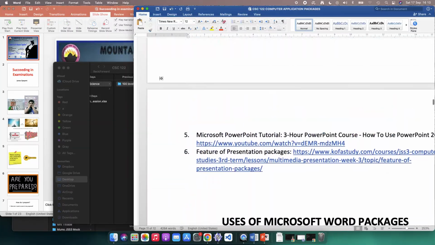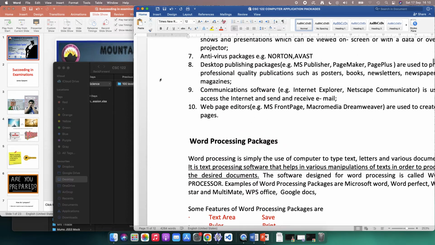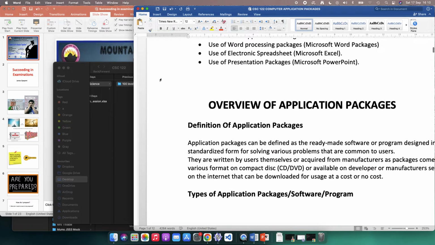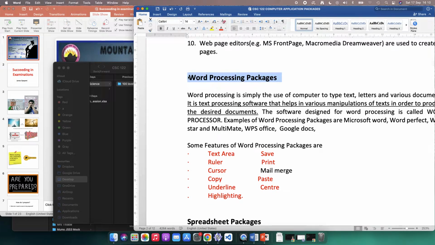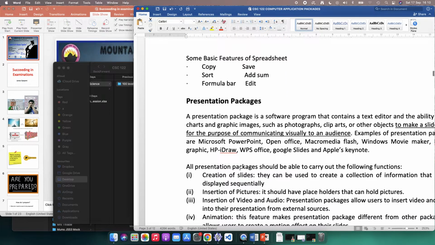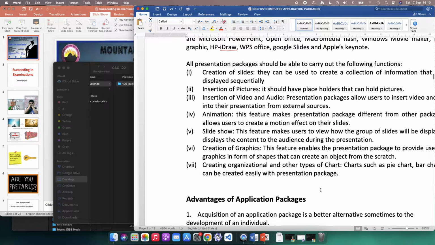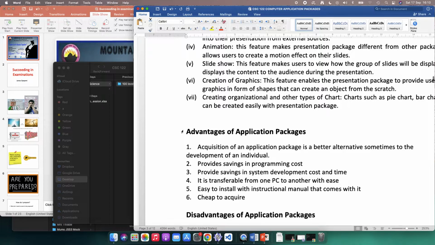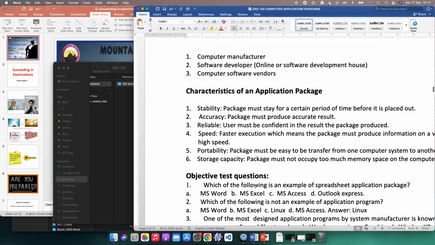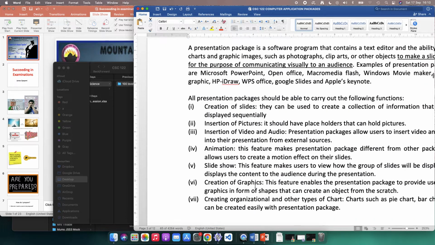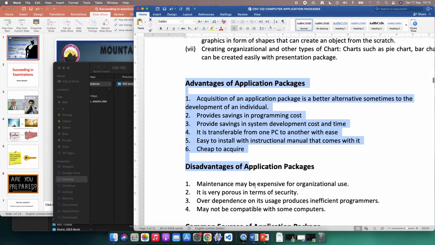But the way I went about it, I started from an overview of application packages. Then I did a brief description of each package here, right? And I went into the slides, so into the practicals. We've not discussed the advantages of application packages and the disadvantages, the sources, the characteristics. What is the advantage of application packages?